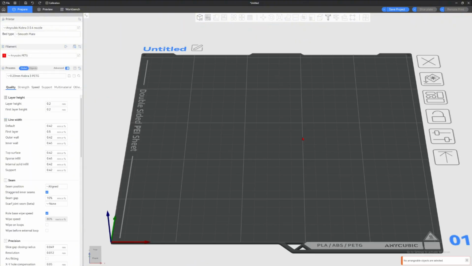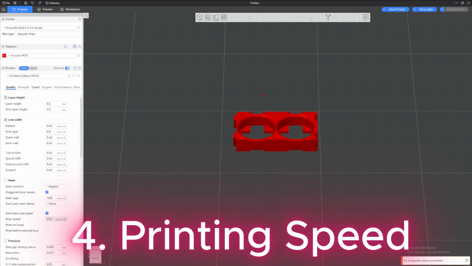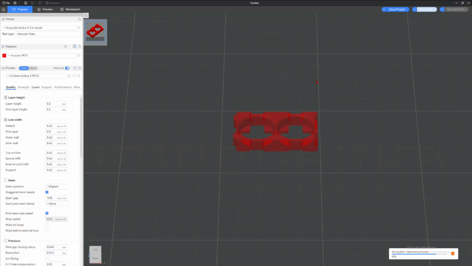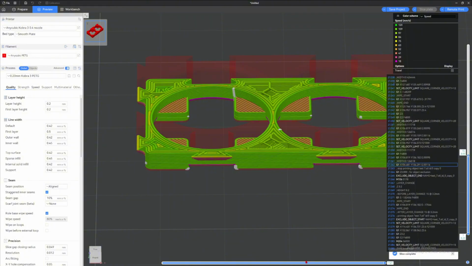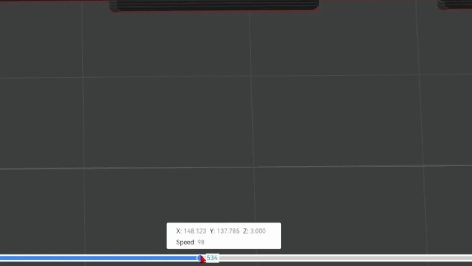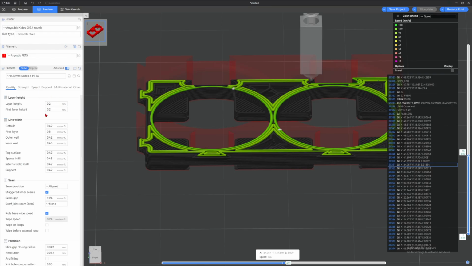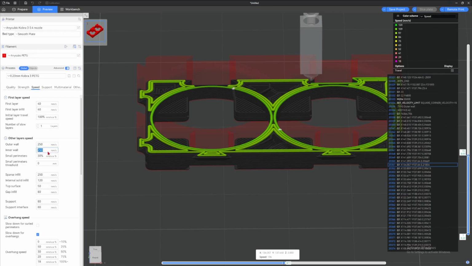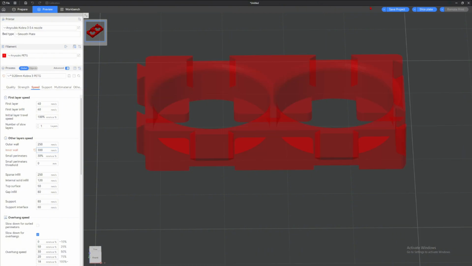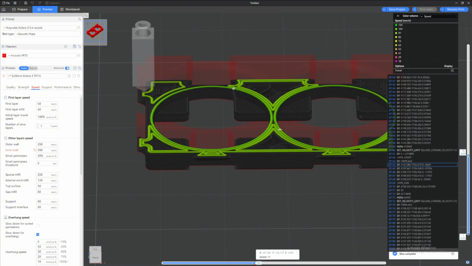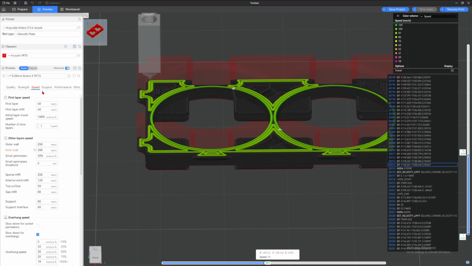Tip number four is printing speed. So I loaded a model in here, and if we click slice plate right now, we can take a look at the model here. It's only printed at 98 millimeters per second on the inner wall. So in order to increase that, you might think, let's just crank this number up to 300 and let's see if there's a difference. Nope, it is still 98 millimeters per second.